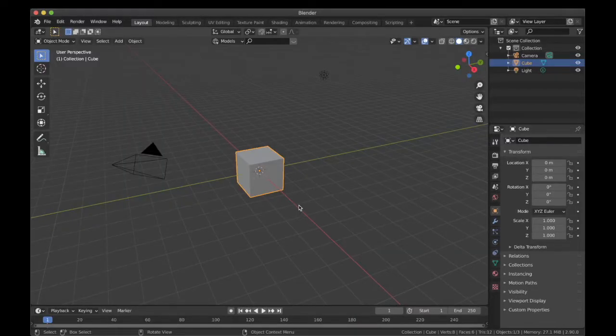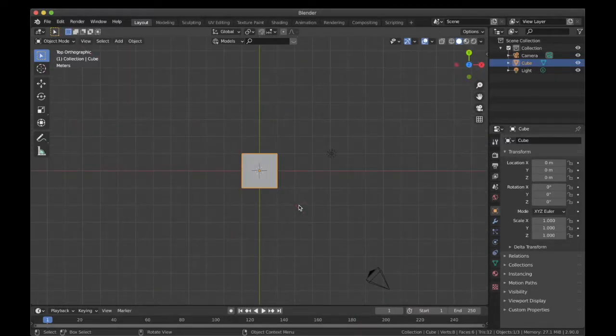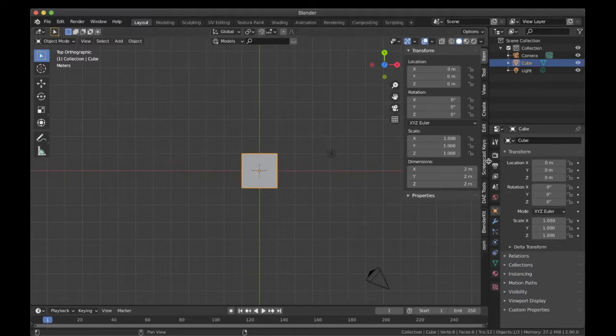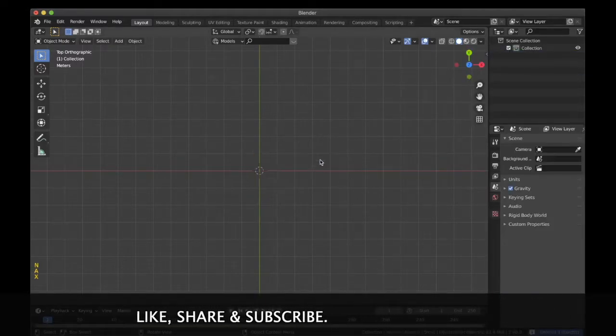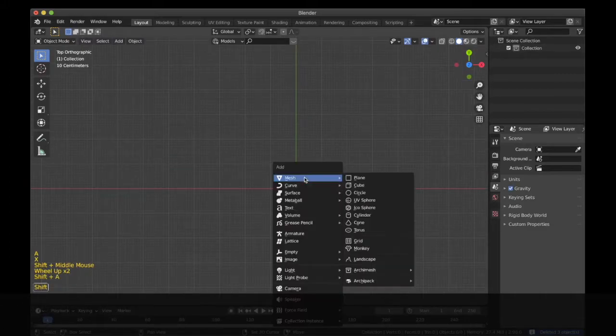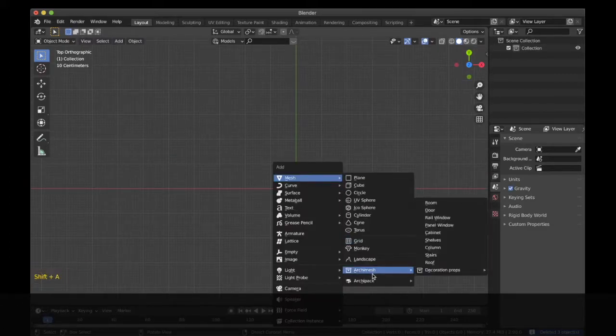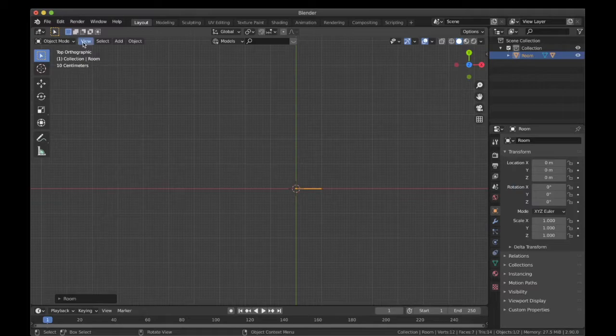Let's start by creating the room first. Let me delete all of these, and also I'll turn the screencast keys on. I'll delete all of them. Now what I'll do is, using the Archimesh add-on, I will add a room over here.